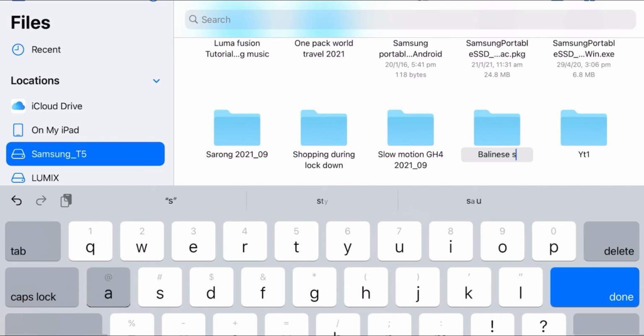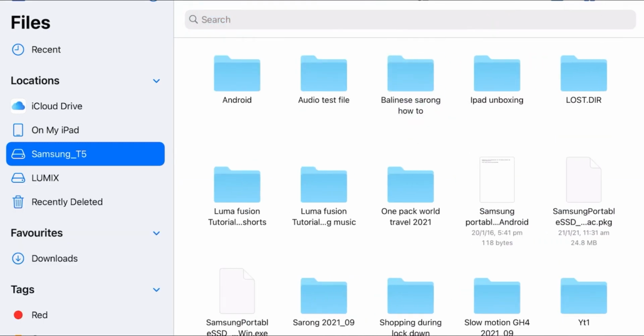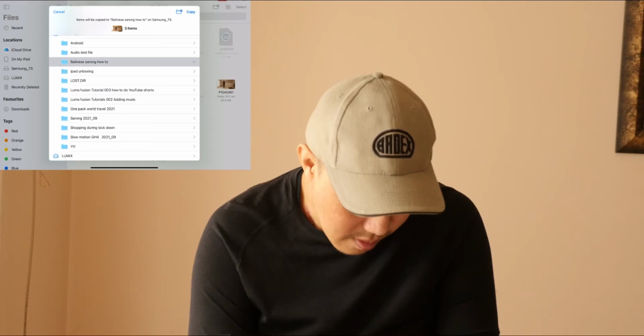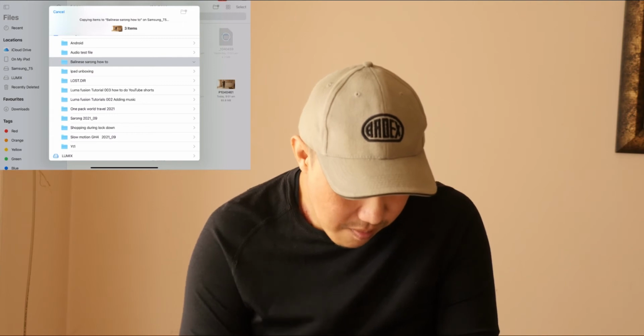Balinese sarong, how to. Done. Balinese, there you go. And what I want to do? Copy, okay. That's another one, copy.